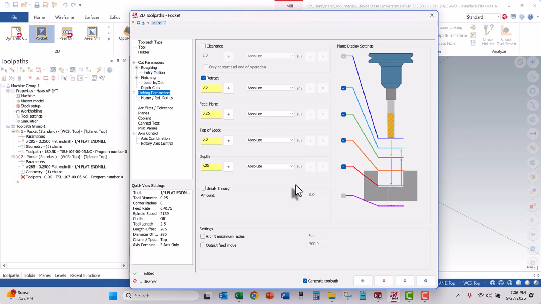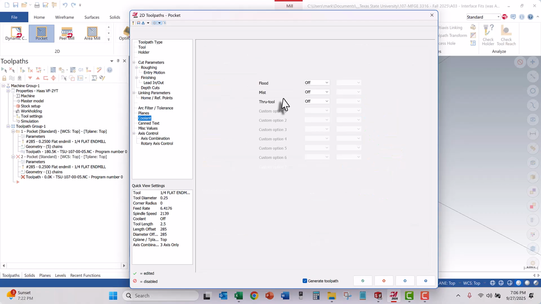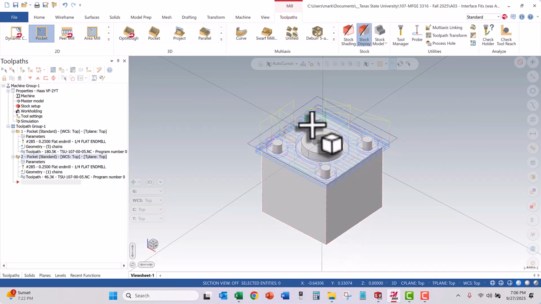Again, your depths are going to be different because you've got to make your radial gaps and depth gaps. And so when you draw your circles on yours, you're not going to be drawing 1/4 inch circles. You'll be drawing whatever size you need for your features. So that looks good, and the coolant is still off like it was a minute ago. So I'll say OK and see if it'll create a second toolpath for me. And it looks like it did.